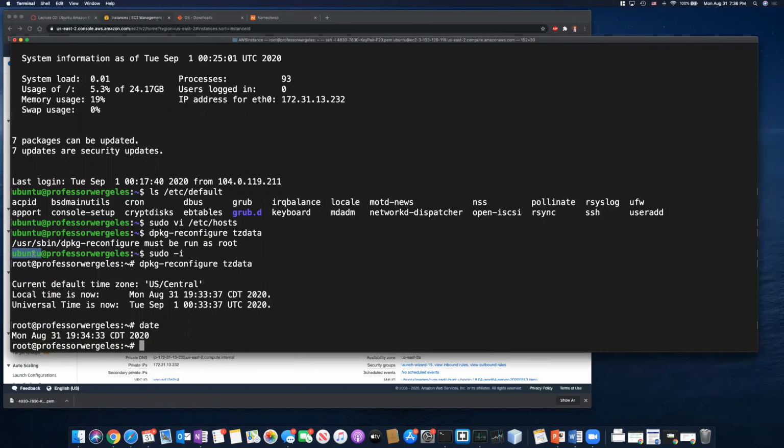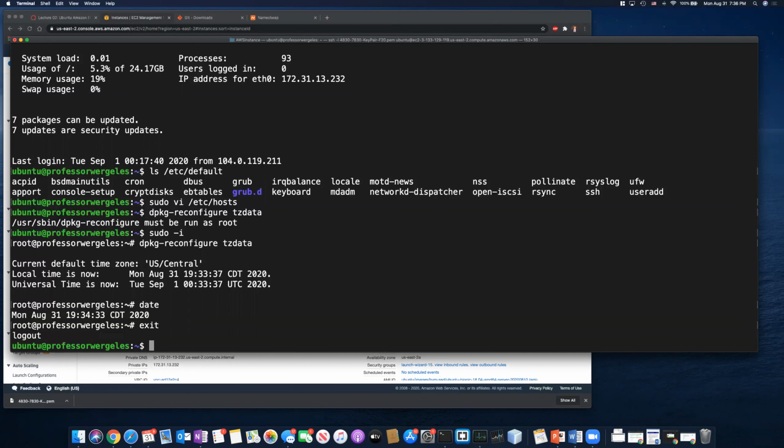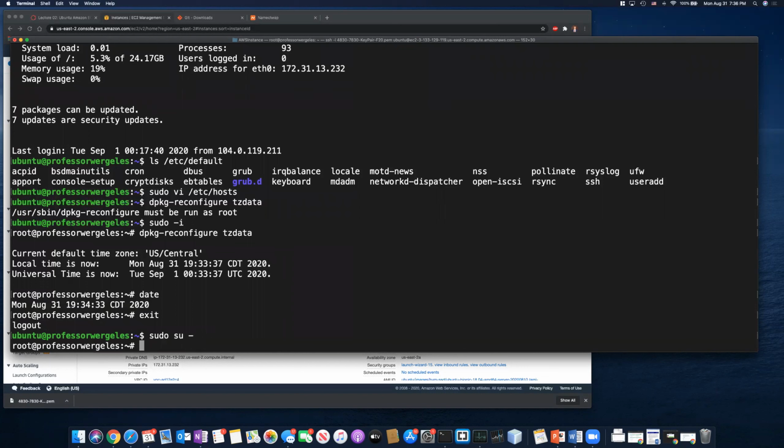So I'm in the root user. Once you log in with SSH, you can do a sudo -i. You can also do a sudo switch user dash to go into the root user. But once you're in the root user, you can then add a new limited user. I probably could have done it from the Ubuntu user as well, but go ahead and log in as the administrator to make sure there's no problems as we're running through the commands.